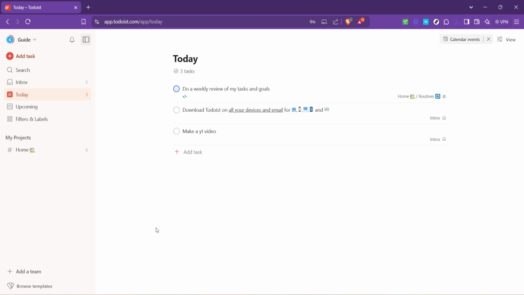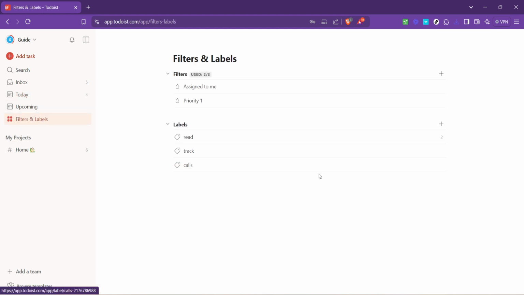Now that you're logged in, let's dive straight into the world of filters. From your Todoist dashboard, navigate to the Today view. This is where you'll see all the tasks scheduled for the current day, but our focus will be on something slightly different. Look for the Filters and Labels option. It's here that Todoist allows you to sort your tasks in a variety of ways, helping you to focus on specific areas of your workload.